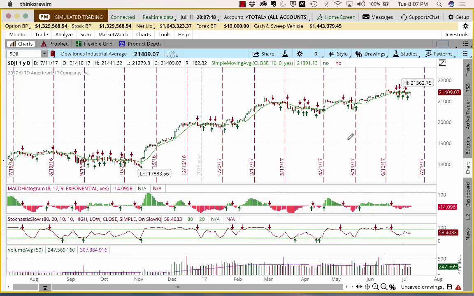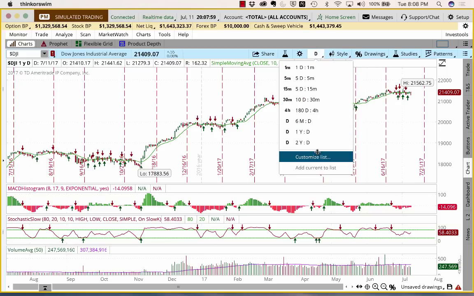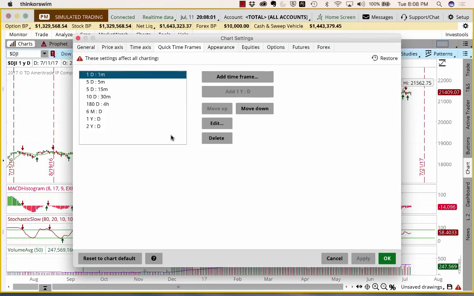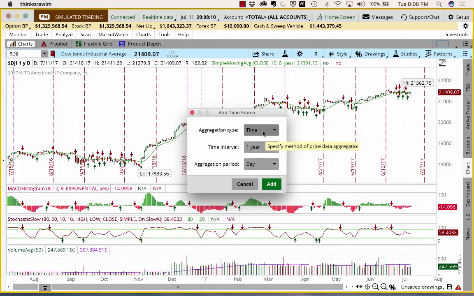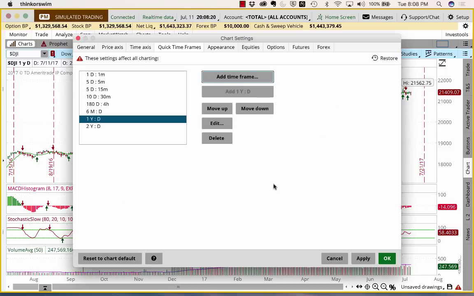The last thing we're going to do is make sure that we've got some time frames that we use often. If we click on the drop down in between the gear icon and the style, yours may or may not say D on it. Click on that drop down and go to Customize List. If you don't already have this 1 year D, we're going to add it. To add any time frames, go to add time frame. Aggregation type is going to be time. We're going to want a time frame that has 1 year time interval and aggregation period day. So if you don't already have that, go ahead and set that one up.